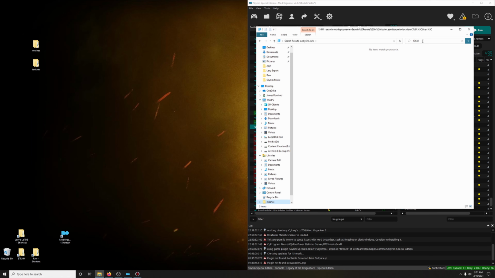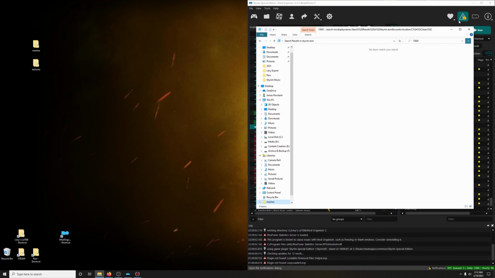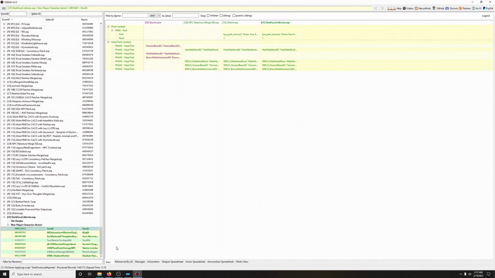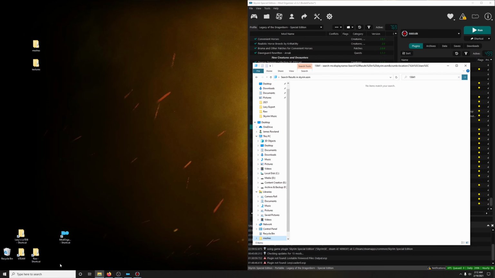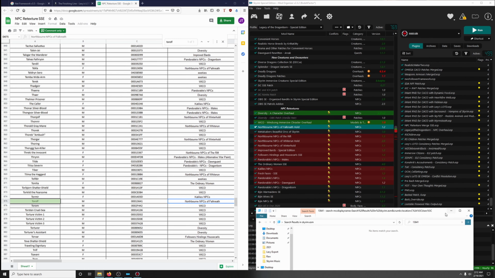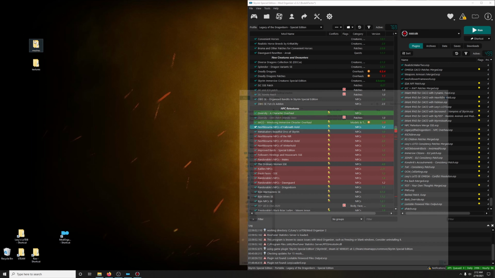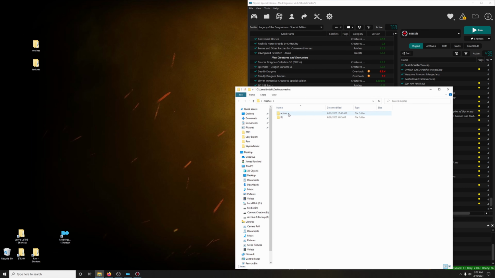There's nothing here. Let's make sure that's matched up. 13641. 13641. NPC retextures. Torolf is supposed to be Northborn NPCs of Falkreath. Something is odd here. Because it's not even in the mod at all.